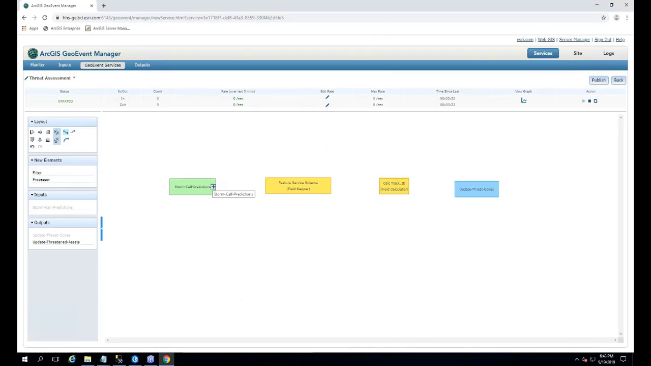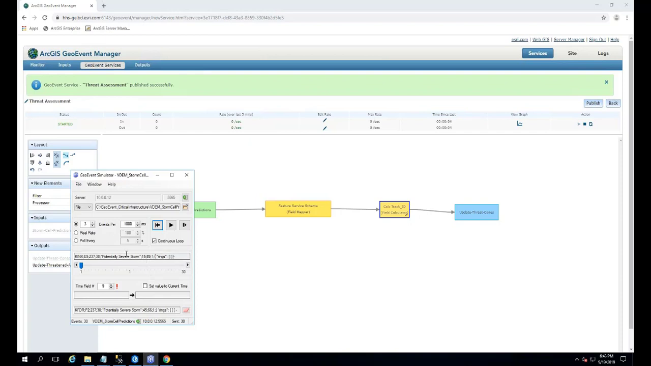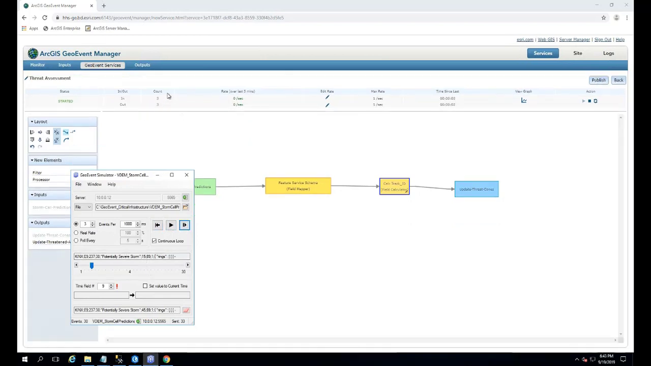So I want to think about how this works logically. The data comes in, the data schema will change to what I specified, and then the track ID field will be calculated, and then it will be sent to my feature service. I hit publish, and then now I can start feeding it data. I'll just advance 3 steps at once, and I can see here, just like on the monitor page, 3 went in and 3 went out. So that's a good sign already.